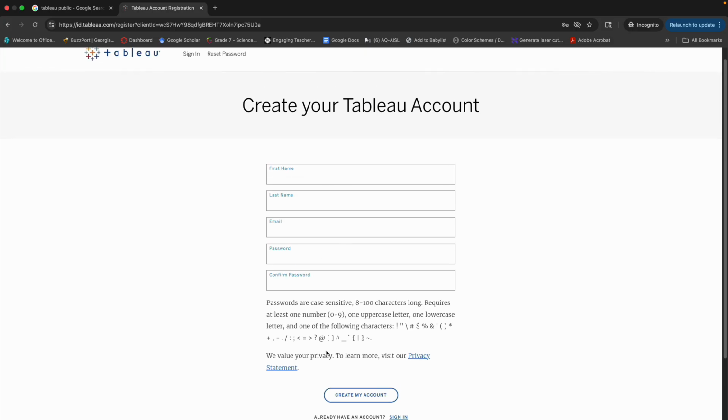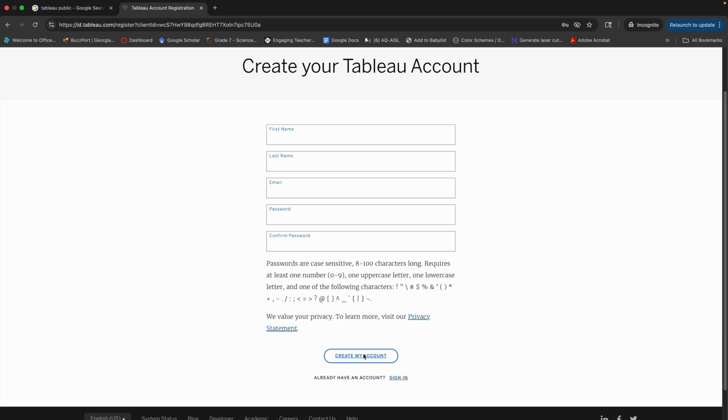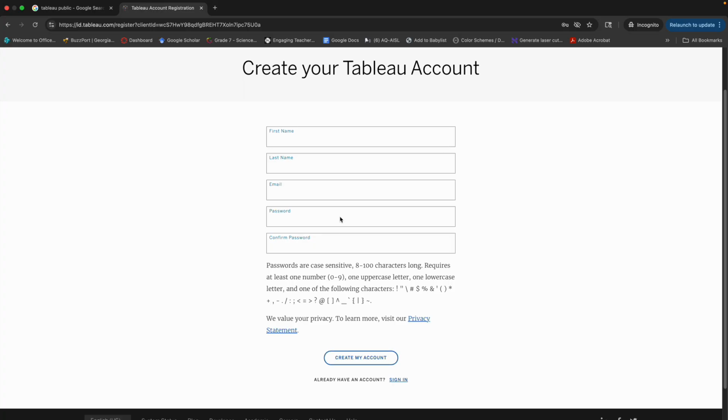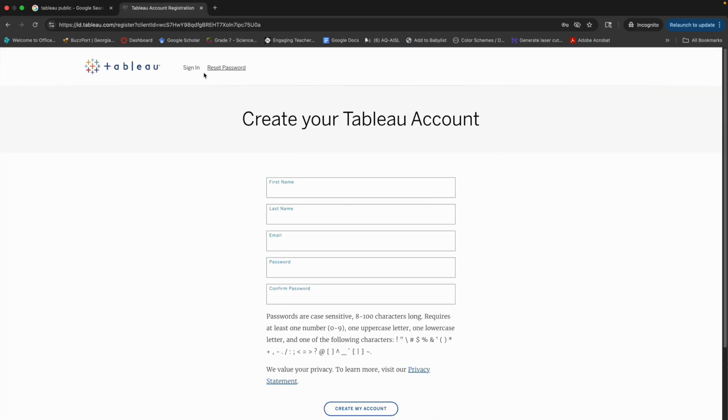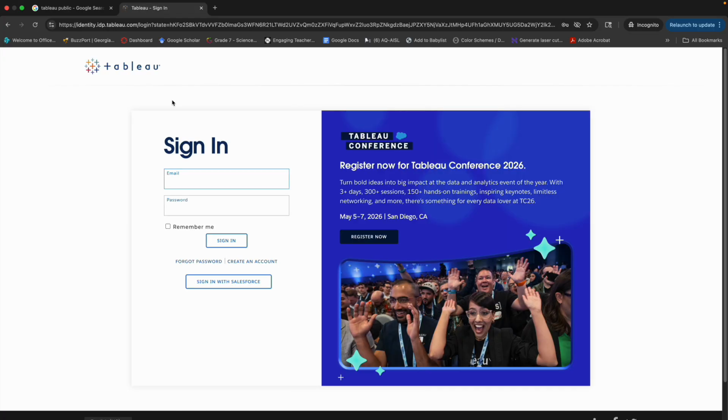Once you put in the information and create the account, it should send you a verification link to your email address, and once you get into that email, you should be able to use your account and password to log in. So here I'll simply log in.